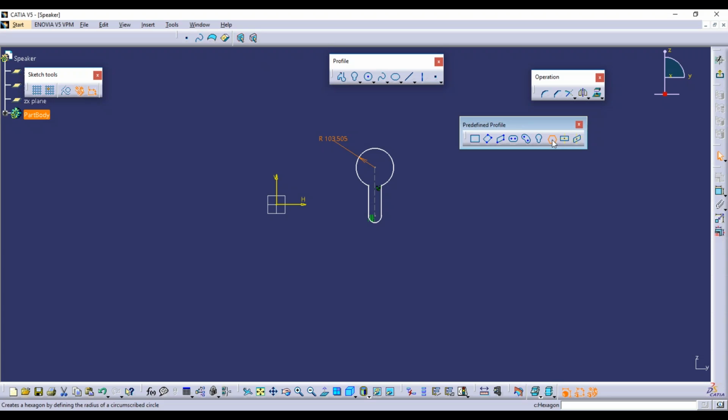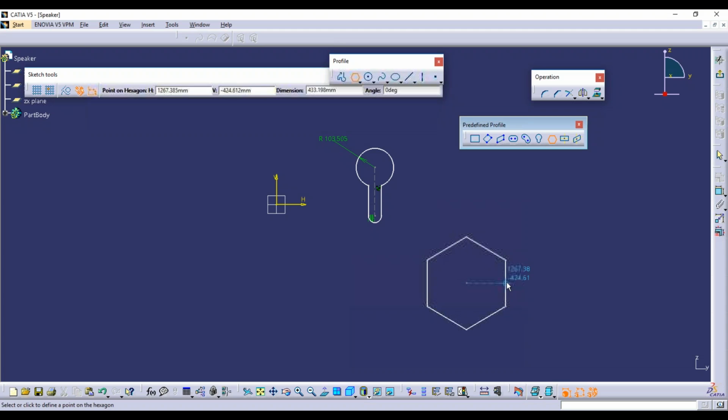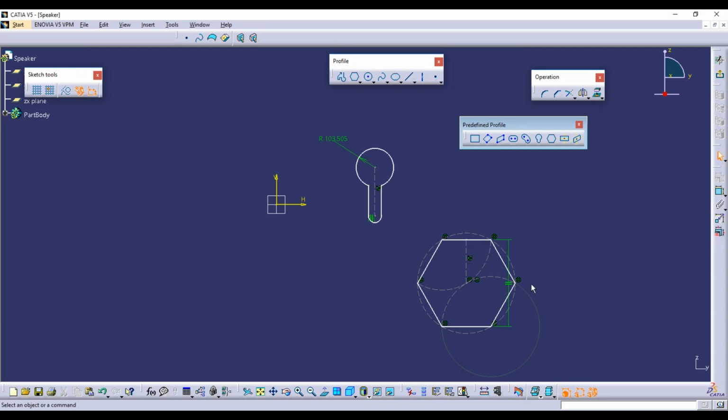Then it is hexagon. I'll select the center point of this hexagon, then give the orientation. I can place it however I want it to be. This gray dotted line over here indicates in which orientation the hexagon has to be placed. If I want it to be this one, I'll click it. This is my hexagon.